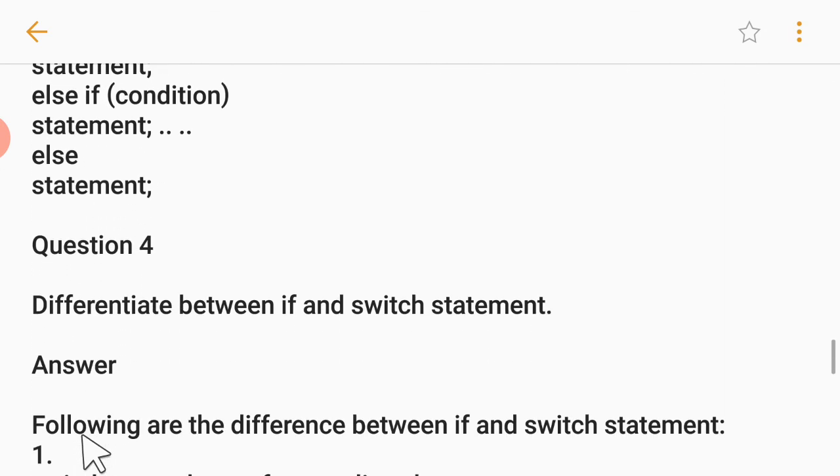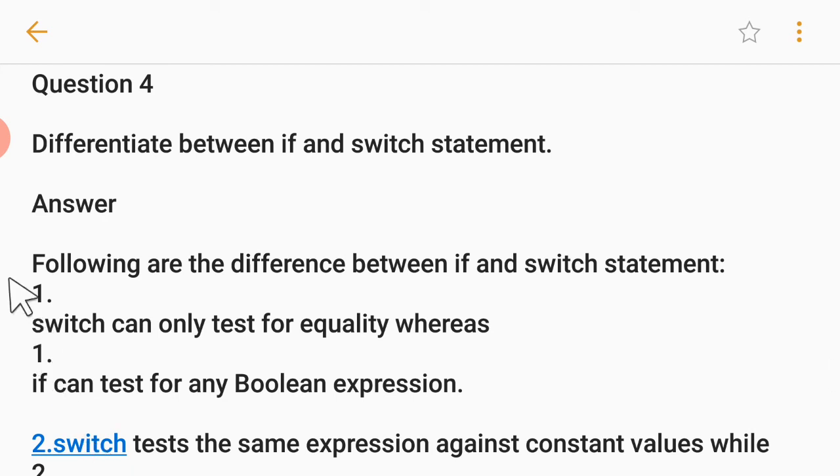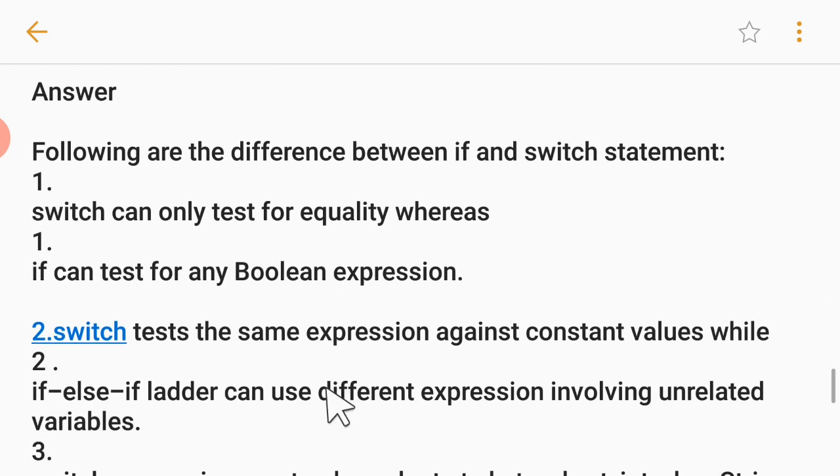Now we have a question: differentiate between if and switch statements. Following are the differences between if and switch statement. Switch can only test for equality, whereas if can test for any boolean expression. When you write switch only equality works, but with the if you can write less than, greater than, less than or equal to, greater than or equal to, and not equal to. So all these things are possible with if. This is one very important difference.